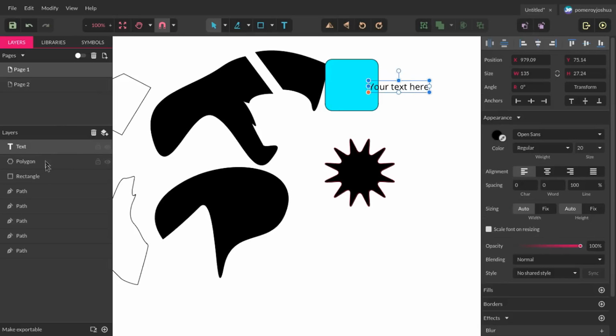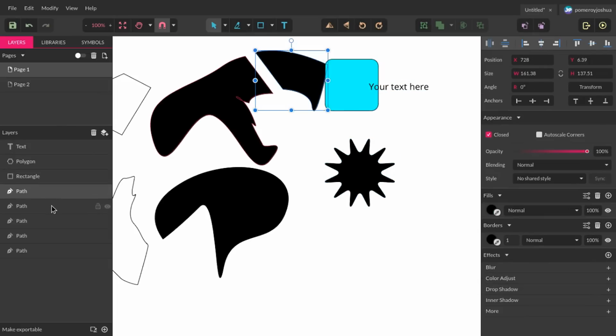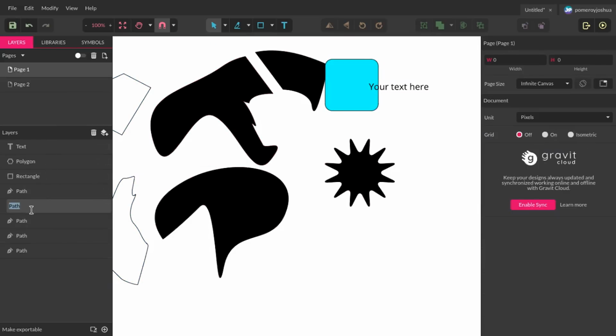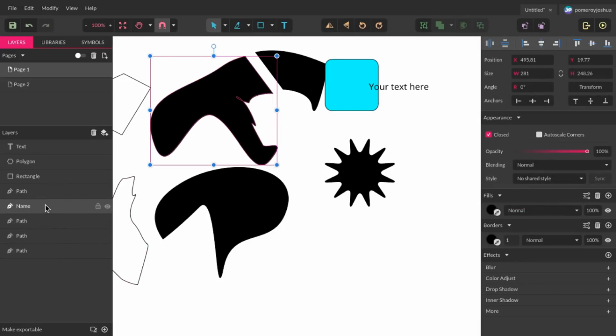Then we've got layers. Super powerful option right here. Being able to have layers to select things on my canvas and name them in the layers panel right here. Really great. I can also manage the arrangement of them by dragging them up and down.